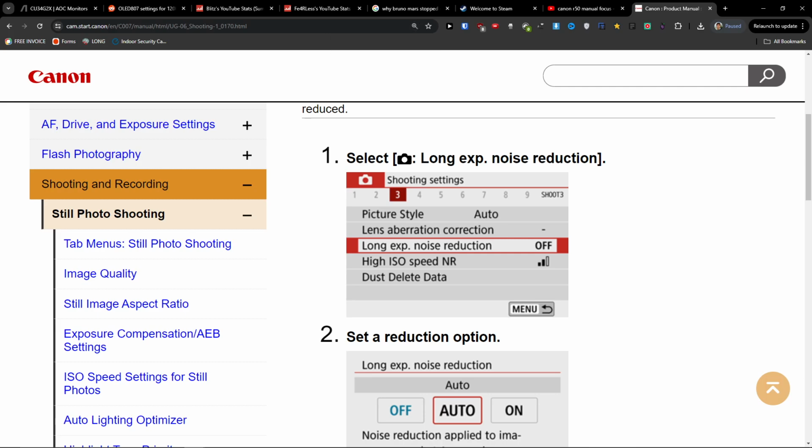Hey guys, if you're looking for how you can change the noise reduction for your Canon M50, I found a way for you. First you're going to go to settings, and you're going to be on the third tab, and you're going to have long exposure noise reduction, and we're going to have it off, right?